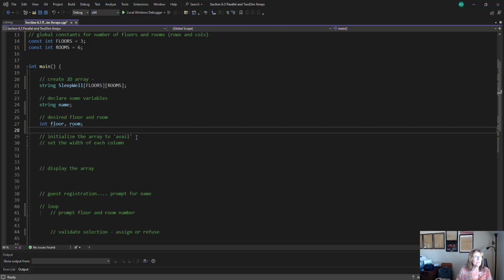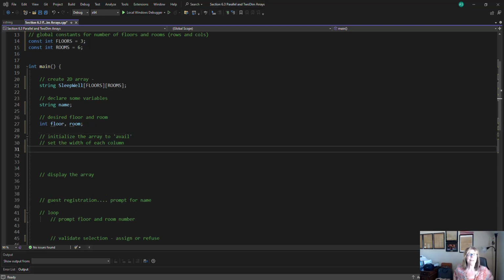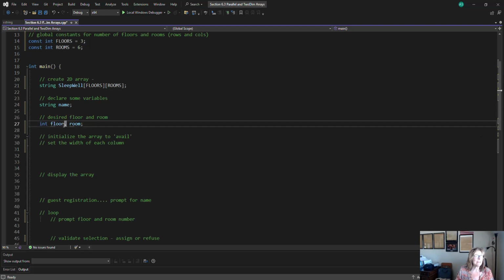And then the next thing that we're going to do is initialize the array so that each one of the elements contains the word avail. And I can tell that my int variables on line 27 are not necessarily happy because currently they are uninitialized. So if I were to initialize them to 0, then they should be happy.